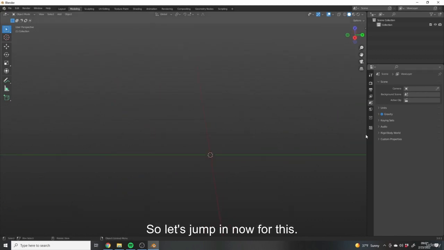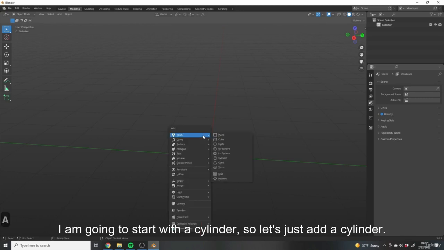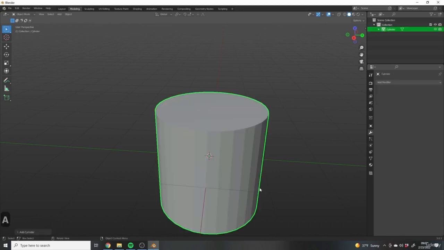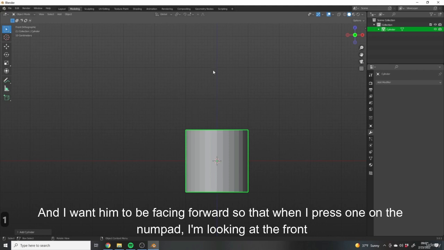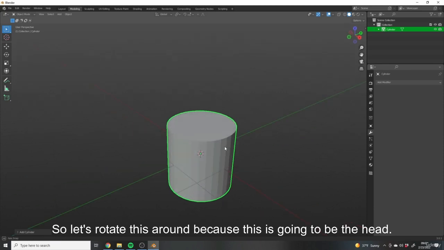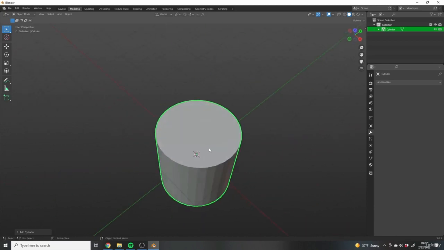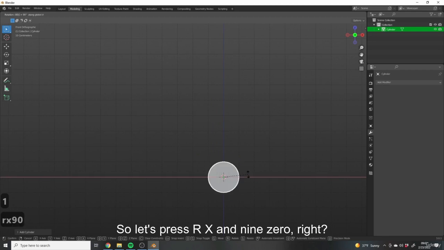So let's jump in. Now for this, I am going to start with a cylinder. So let's just add a cylinder. And I want them to be facing forward so that when I press 1 on the numpad, I'm looking at the front of the gingerbread man. So let's rotate this around because this is going to be the head. So let's press R, X, and 90.